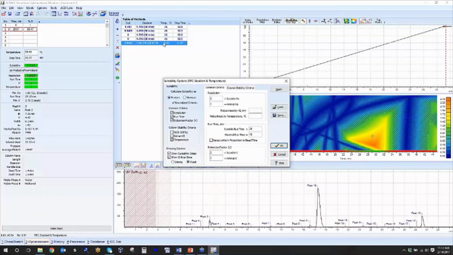So in this case, we can see that we have run times that are typically around 50 and 80 minutes. So if we wanted to shorten this runtime, we might be looking at something maybe under 45 minutes, ideally less than 30. And so we can set this in our runtime here. We can also set the resolution, and this is going to be the minimum resolution required for the critical pair. And you can set your retention factor for your column.